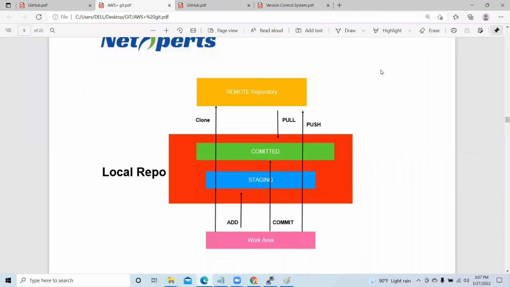So this is the Git architecture, guys. Working area is there. The storage area is known as the local repository. Local repository, guys, is your computer hard drive. This is the remote storage, right? Inside the hard drive, we have two layers. One is the staging area, the other one is the committed area. These are virtual things. We can't see these things, right?